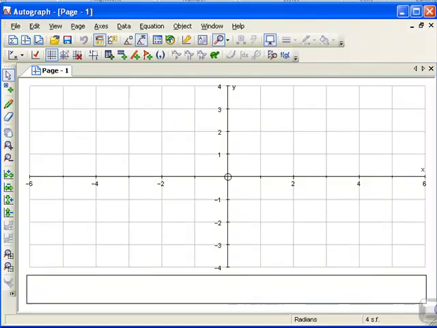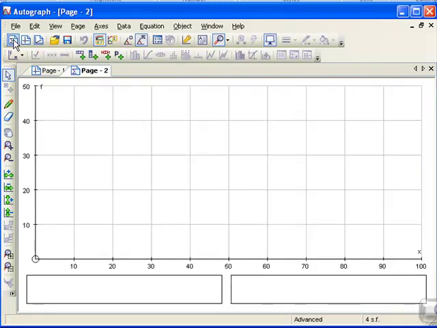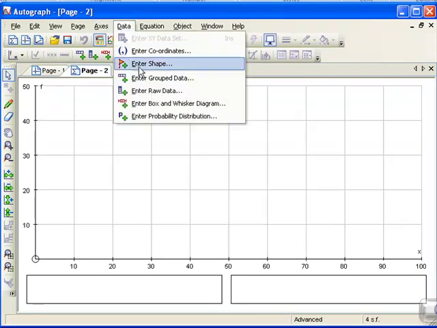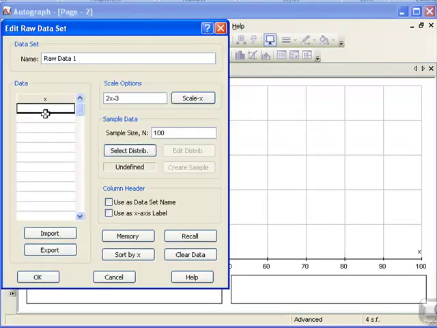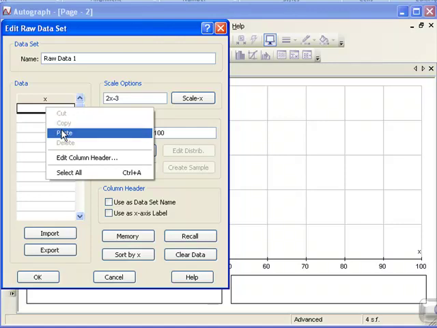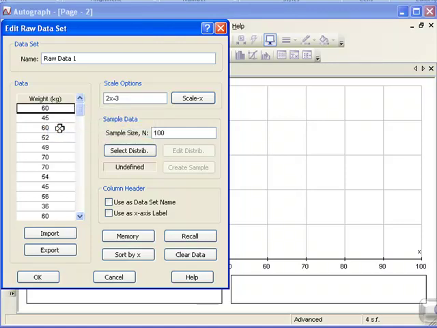So we open Autograph, and when we do so, it gives us the 2D page. You notice the Y and the X axes. We need a 1D page, so we go to the top and click on New 1D Statistics page. With that open, we go to Data, enter raw data, and simply right-click Paste. That puts the data in there, and you'll notice that our title, Weight, goes in automatically as well.